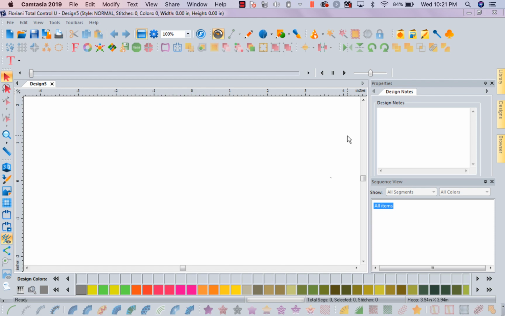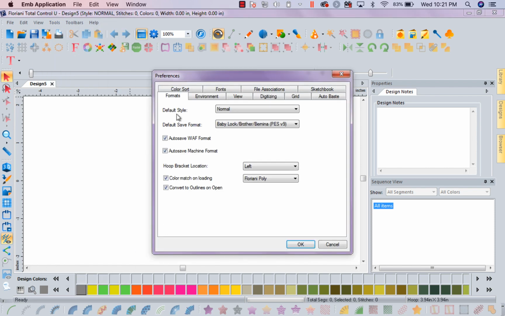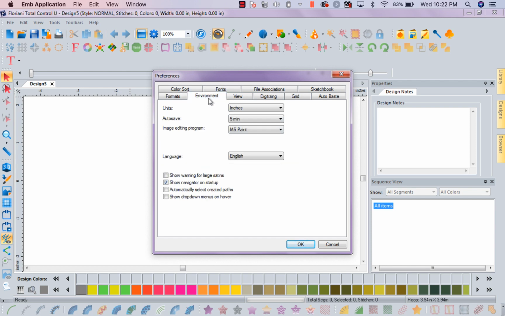Well, last week we were talking about preferences, and we're going to go ahead and finish looking at the preferences this week. Sometimes we don't realize all the preferences we have, or we may not understand the functions that are under those preferences. So we're going to go ahead and go to Tools, Preferences. Now, last week we looked at the formats. We're going to go to Environment this week.